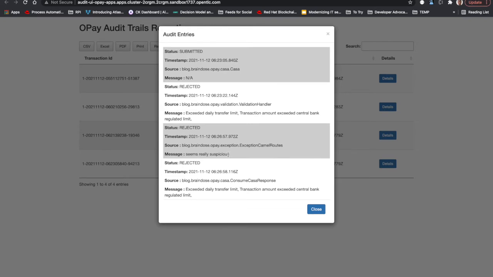So when this response is produced, it is produced in the topic that is monitored by the CASA service again. So the CASA service will capture this and respond back to the so-called consumer or end user to say exceeded daily transfer limit and so on, right? Obviously, what type of message or reasoning you want to respond back to the consumer is highly customizable. It depends on how you want to implement it. In my demo, I just made it simple.